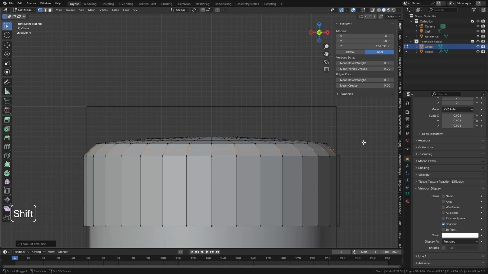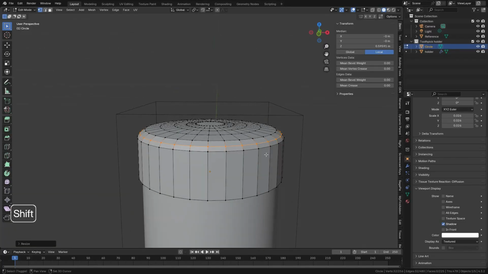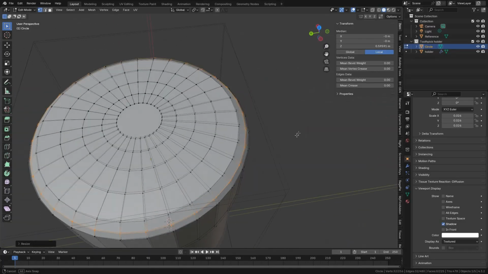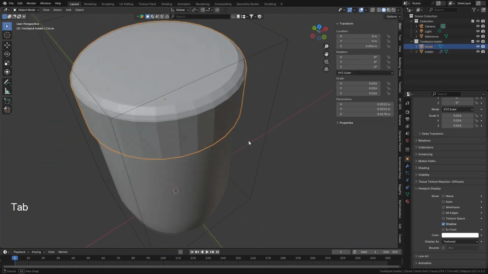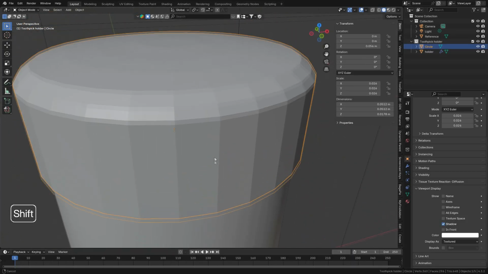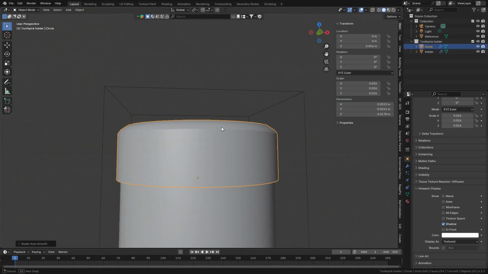If you want to be extra careful or scale by small increments, you can press S then hold Shift as you are dragging your mouse. And I think about here should be fine, and that should be great. So this can be a jar cap, but ours is a bit more detailed. So then I will shade auto smooth and work on the remaining parts.